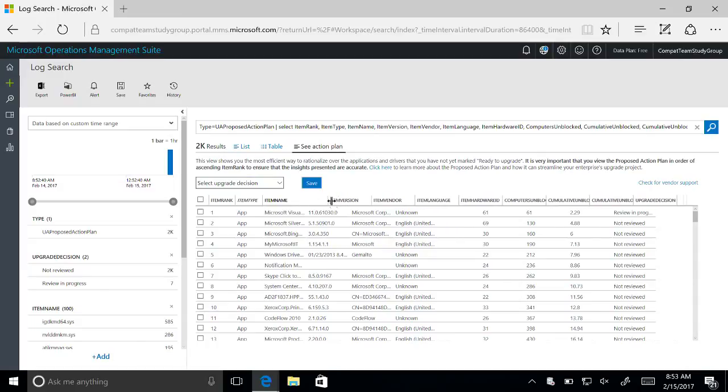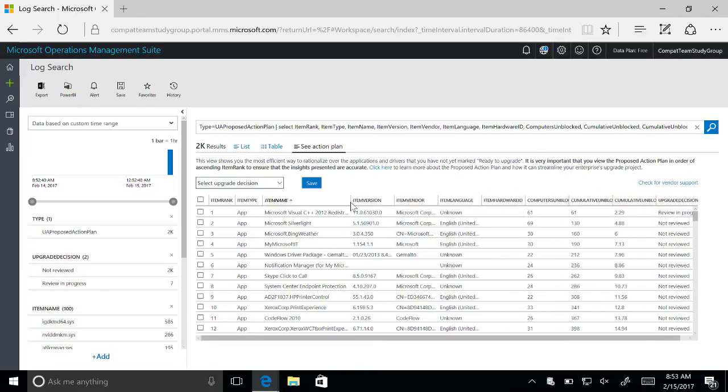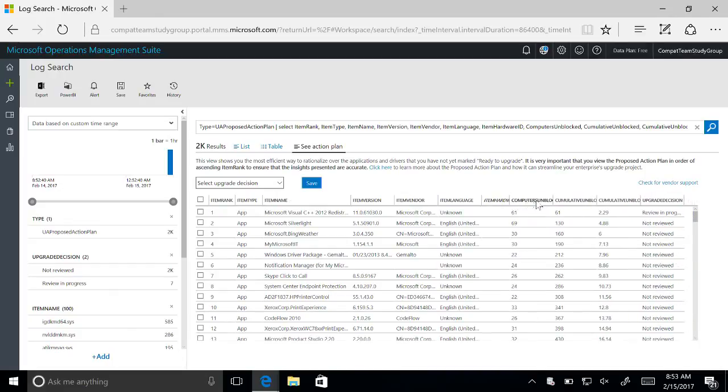Expand this a little bit so we can read it. And the important pieces are these down here. What we're able to see is that for this top application, if we validate this app and mark it ready to upgrade, 61 of the machines within our organization will be unblocked, and they will become upgrade ready. If we were to also test that second app, you'll see we unblock an additional 69 machines for a total of 130, and then you see the percentage right beside that.